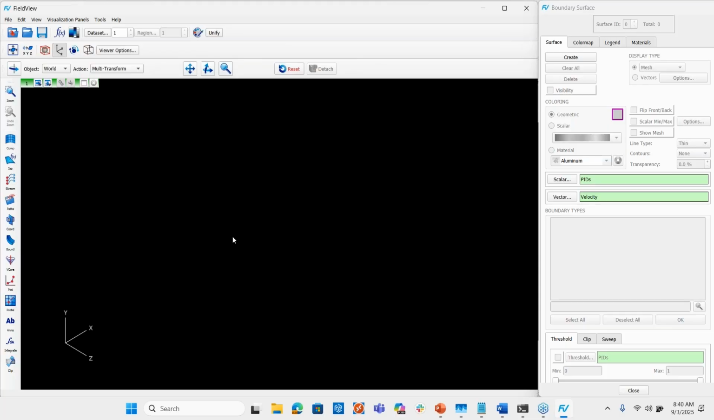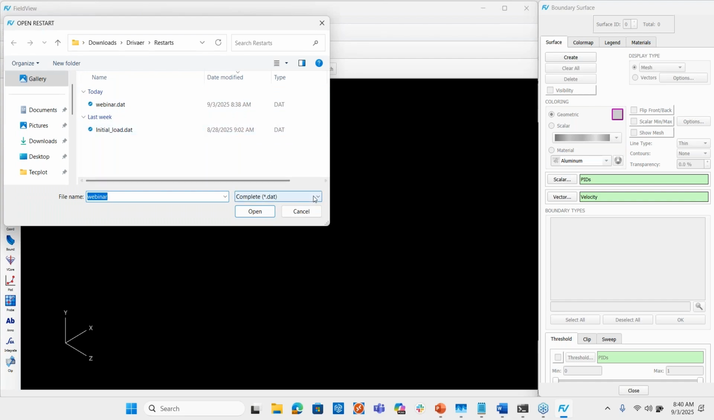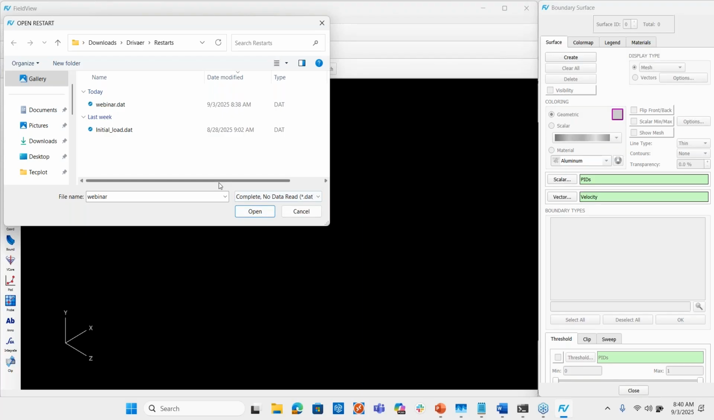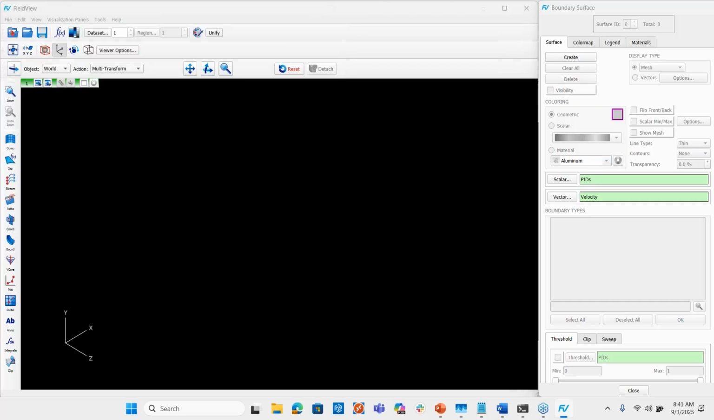Now what if I want to reload the rest of my data objects or settings? I can do that by going to File and opening a restart. Down in this menu, I can select a complete restart with no data read. Since the data is already loaded, I don't need to make another selection. So I'll select that, and then I'll select the webinar. If I do a complete restart, it will load all of the data serially and reapply all of the objects. But with a no data restart, we're just getting back the objects and the settings, thus saving time.